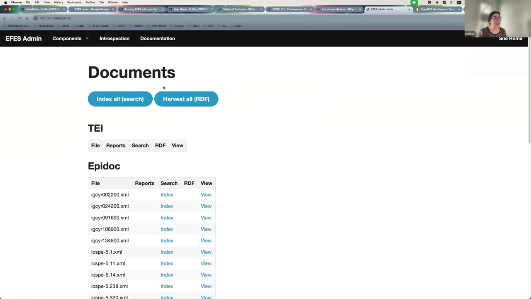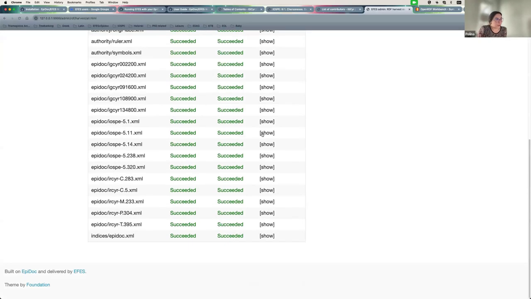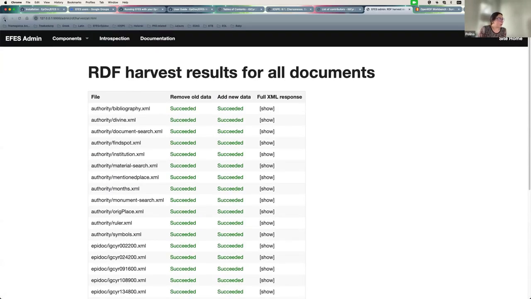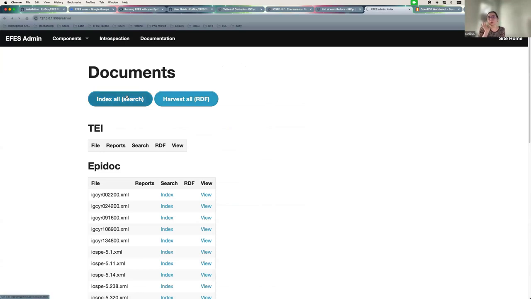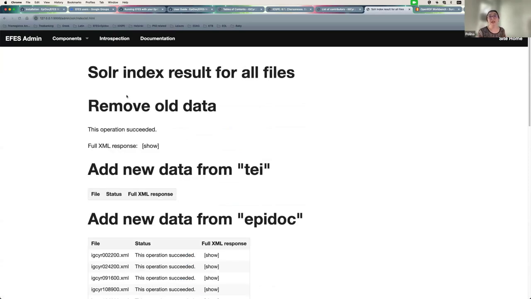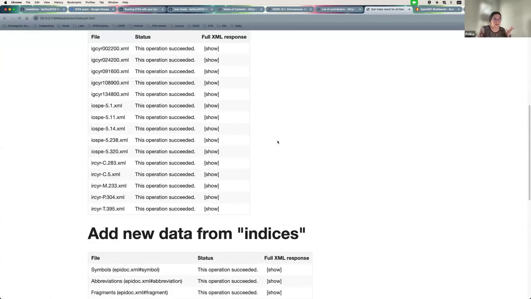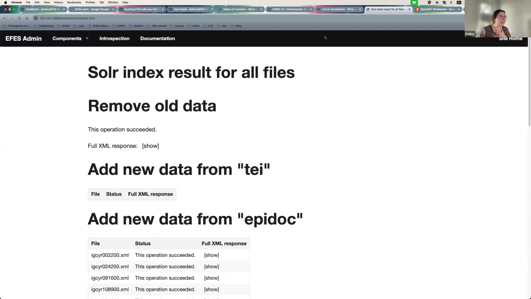And when you're in the admin, you need to click on Harvest All. You wait for a short time, hopefully. You see that everything's green. You go back, and then you click the other big blue button, Index All, which is what will take the files that are pre-existing in EFES for demo purposes, and it will crawl through all of them. It will collect all the relevant information, and it will display it then for you so that you can familiarize yourself with its functions, at least in the beginning.